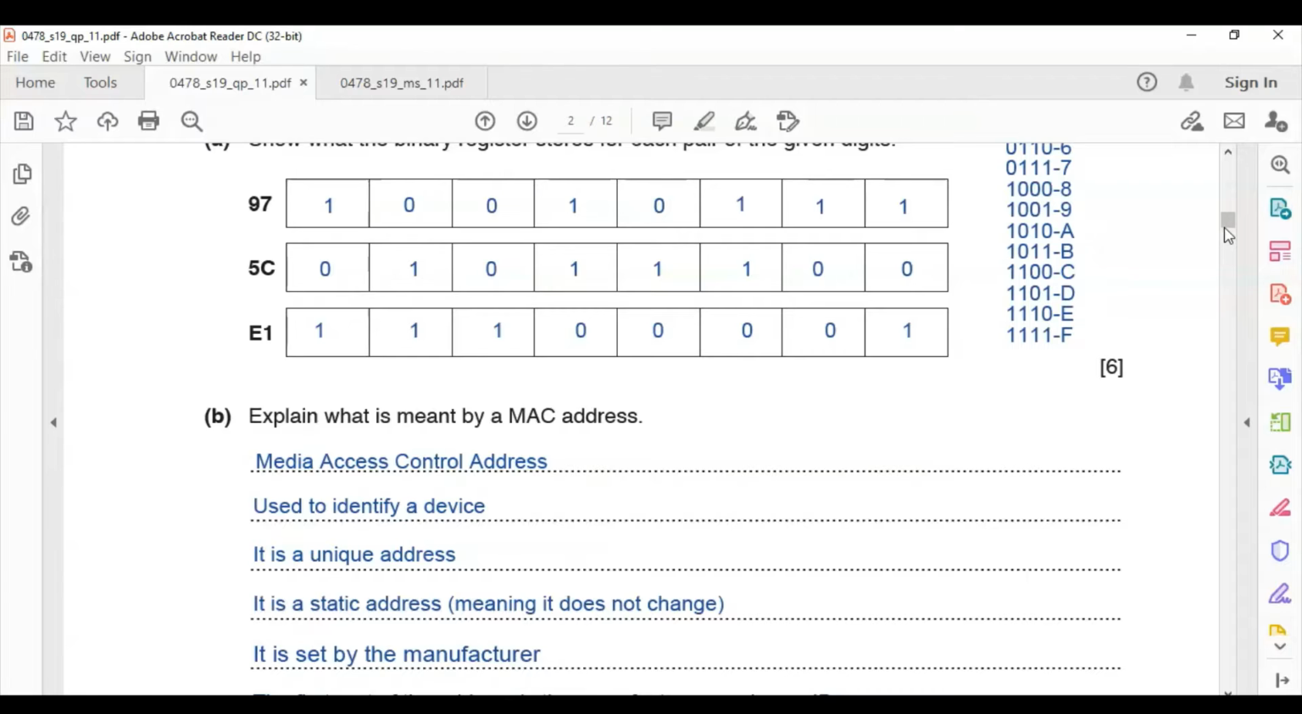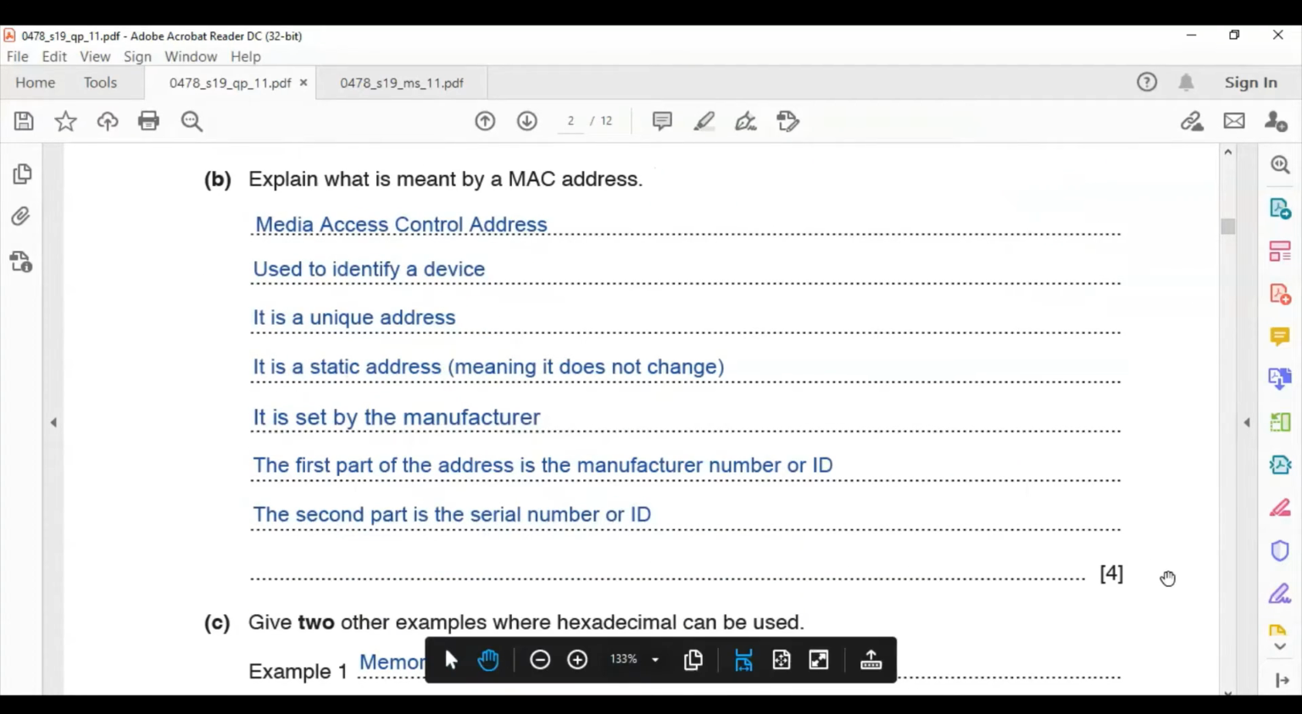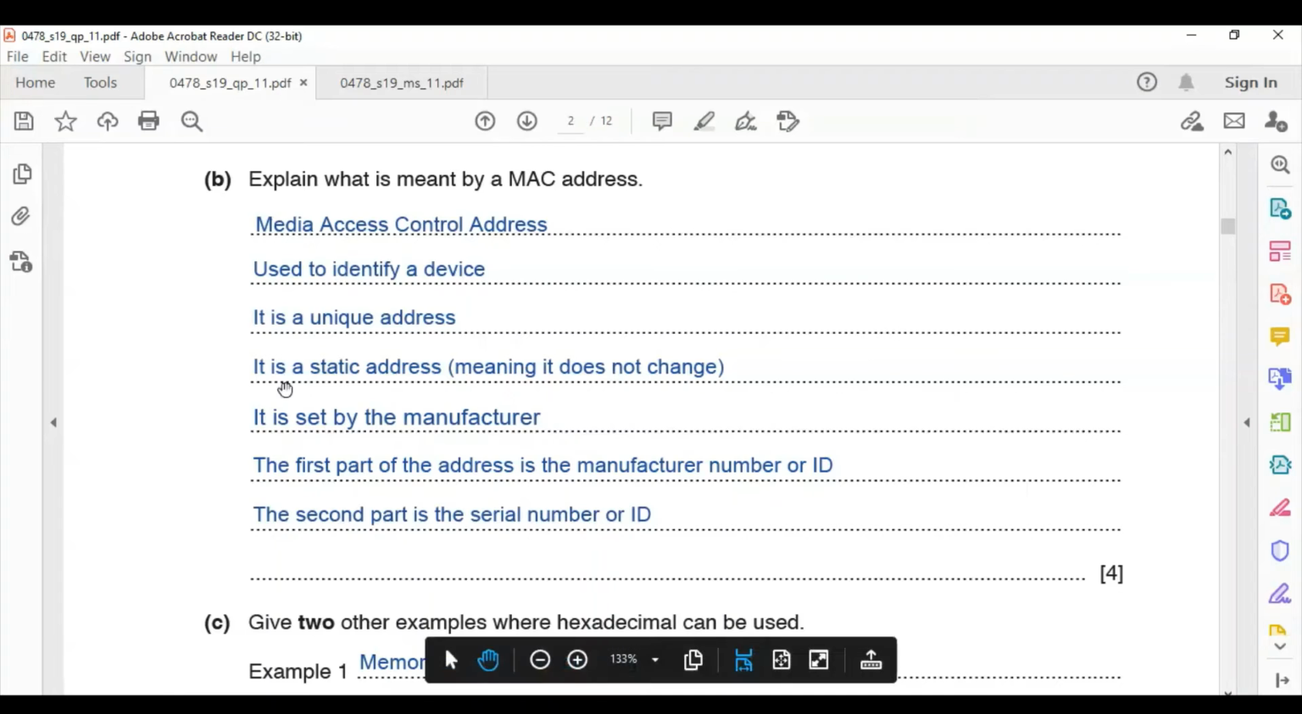So next, explain what is meant by a MAC address. This question carries 4 marks. Each point you write gives you one mark. So if you write any 4 of these points given here, you'll get all the marks.